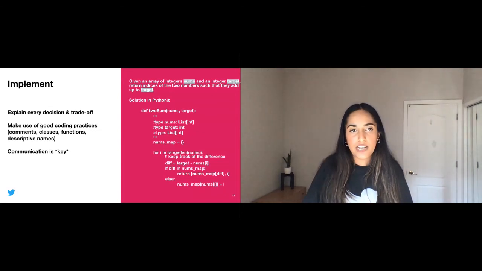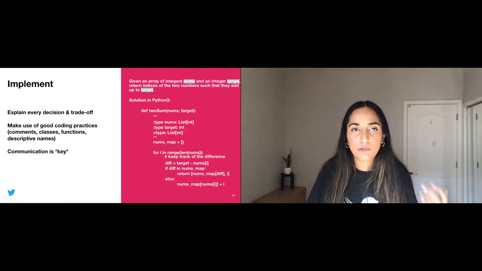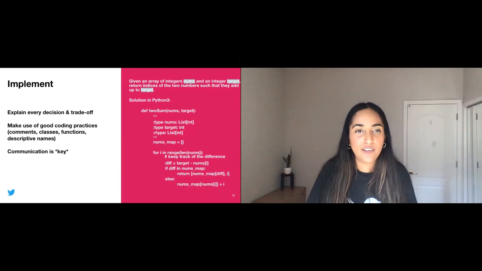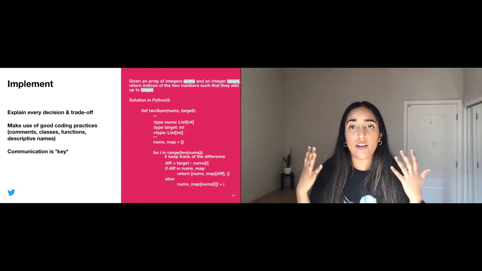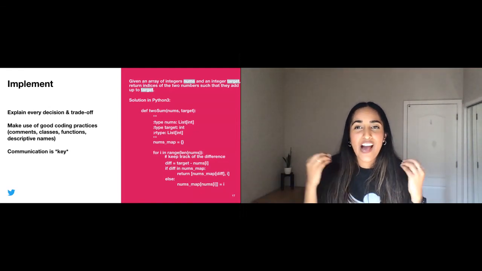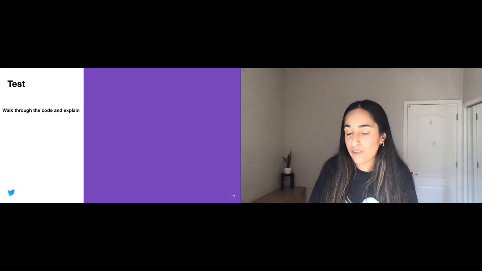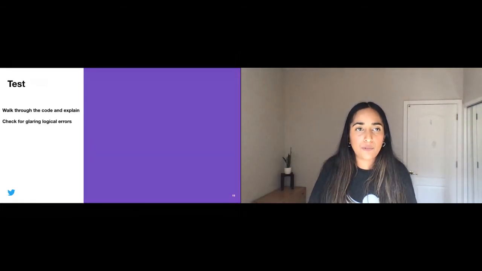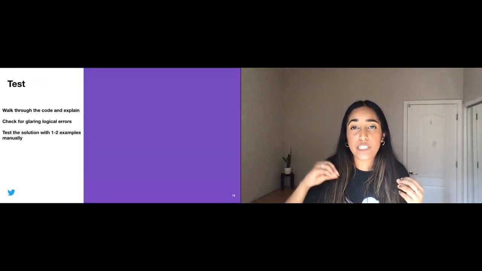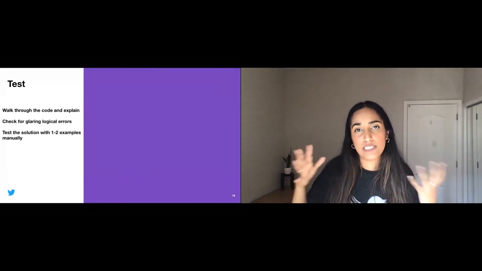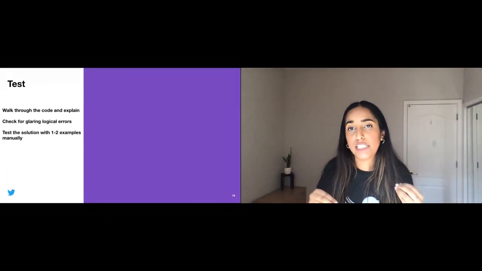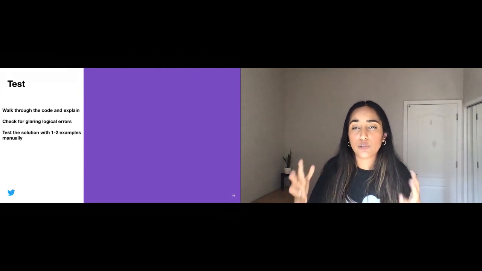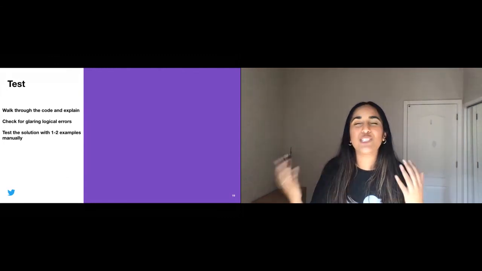So once you've written out your whole code, you really want to make sure you test your code. Here's where you'll want to check for glaring logical errors that you might not have caught when thinking out the problem or writing it out. One way to do it is to manually test the solution with 1 or 2 examples. Many times you might not have the opportunity to compile and run your code. So this is a great way to do that.